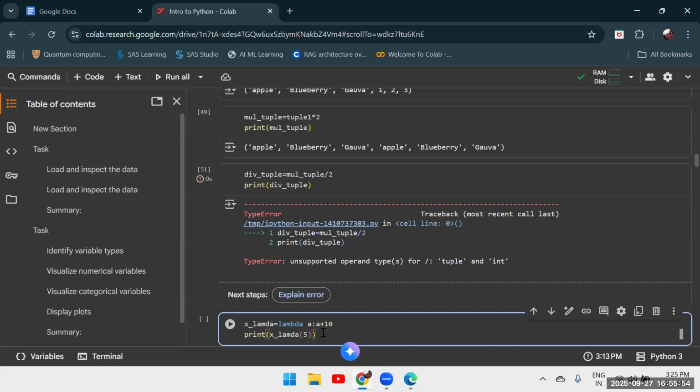So x underscore lambda will take the argument 5, execute 5 plus 10, and return it and store it in the calling value. So what is this x underscore lambda? It is nothing but a lambda function. Whatever value I supply, it is just going to take the value of a as 5, add 10, and it should display 15.